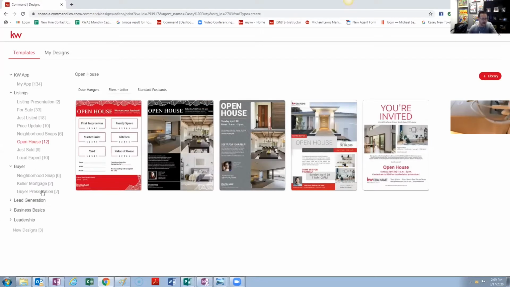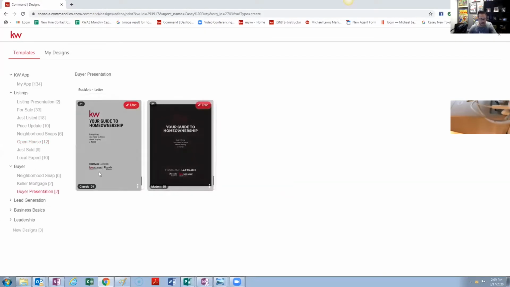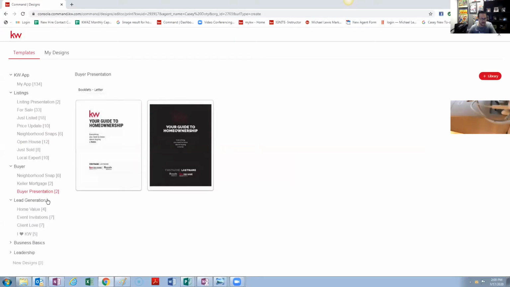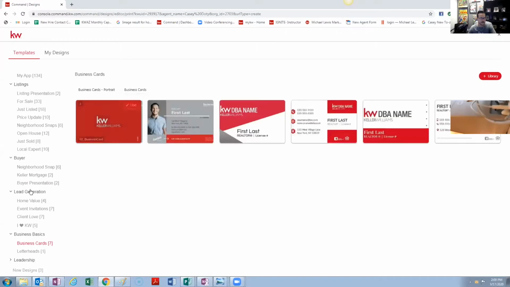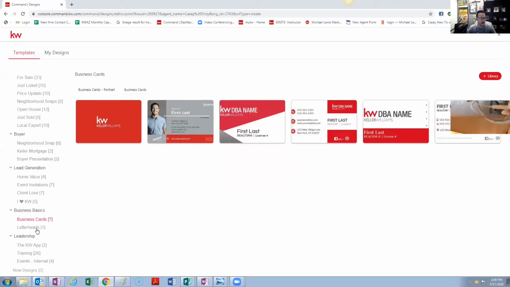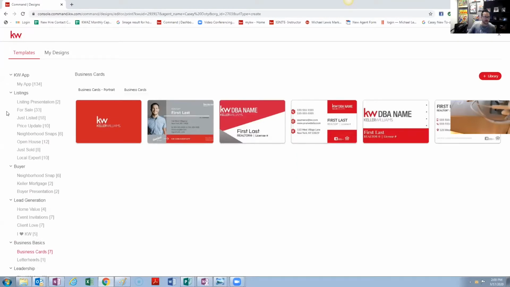Then there's a buyer section. There are really good buyer presentations in here. You've got your lead generation sections with some stuff in here. This is a new section, business basics. Oh, they actually have business cards in here now. That's interesting. I didn't know they even had those yet. A letterhead, and yeah, so there you go. There are some different things you can use here.